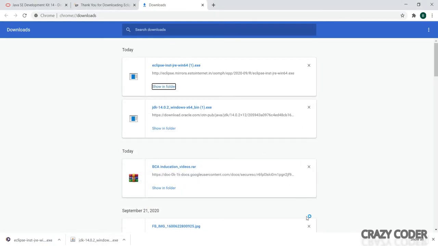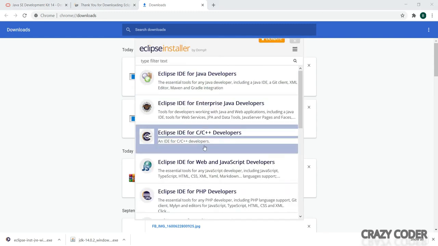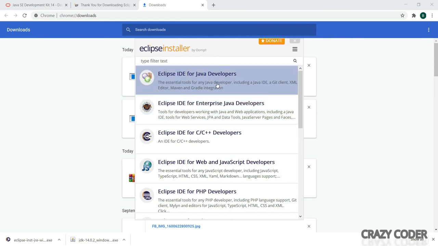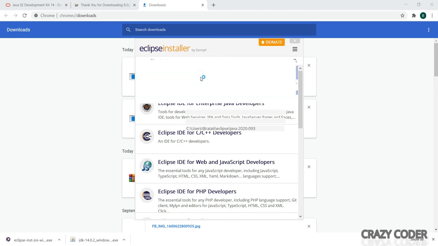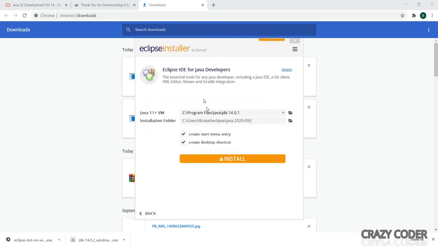So once I double click, the installation of the Eclipse IDE will start running. Okay, now once the installation is started, you can see these options over here. I will click on the Java developers option. Since I'm going to develop a Java project over here, I will select this, and then in here I have to check the path where my JDK is installed, and then I have to select the path where I want to create my workspace.